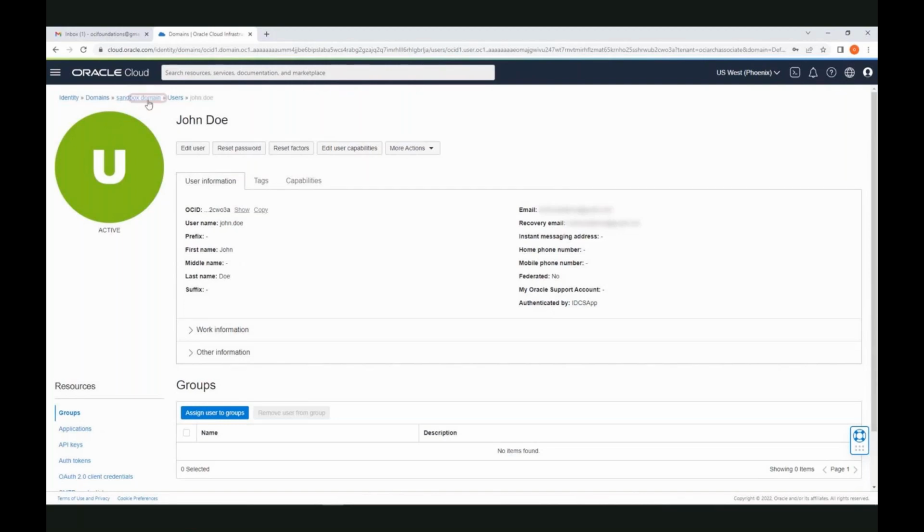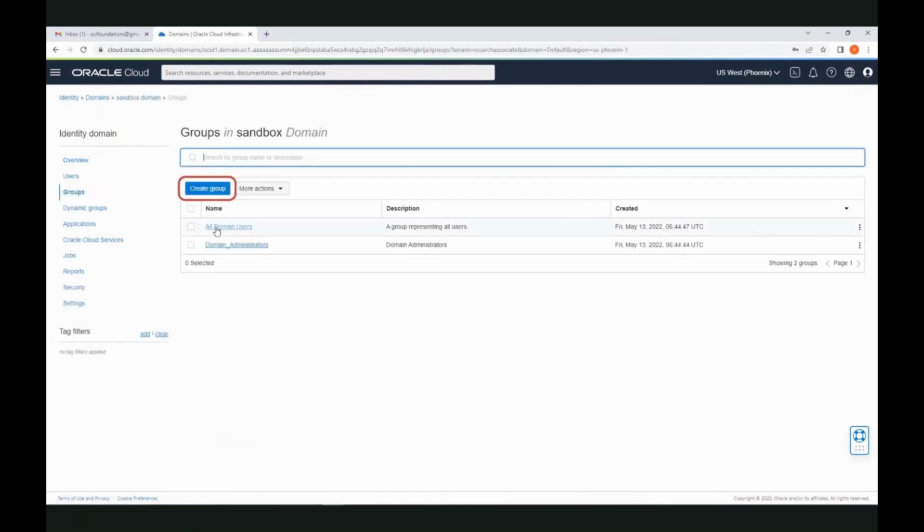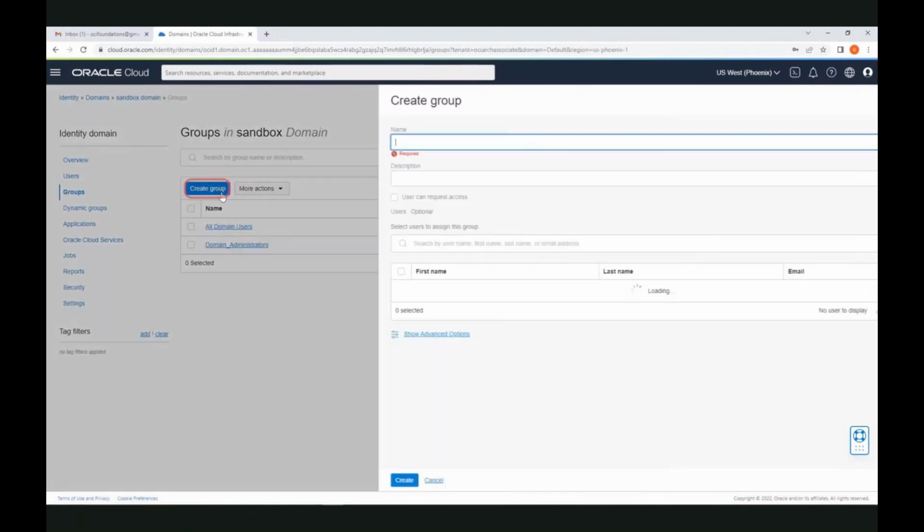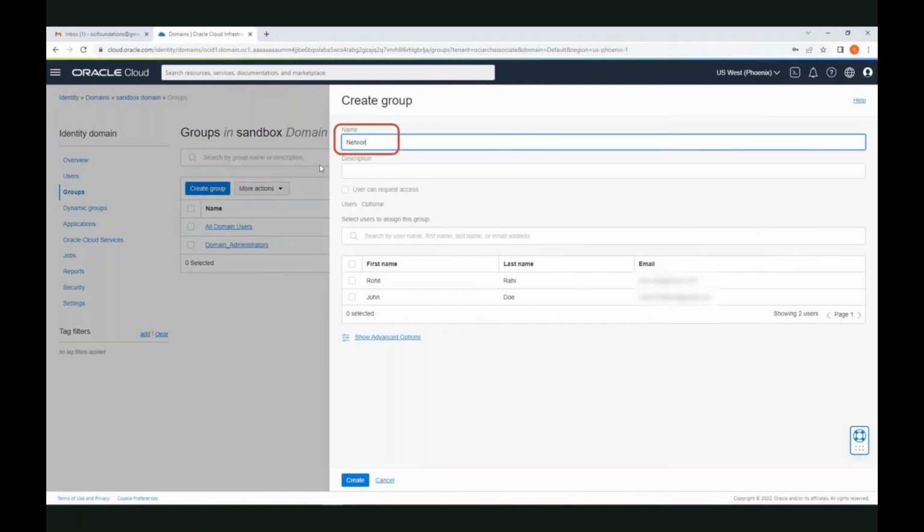So before we do that, let's go ahead and create a group here. So click on create. The two groups exist here. Let me go ahead and create a network admin group.